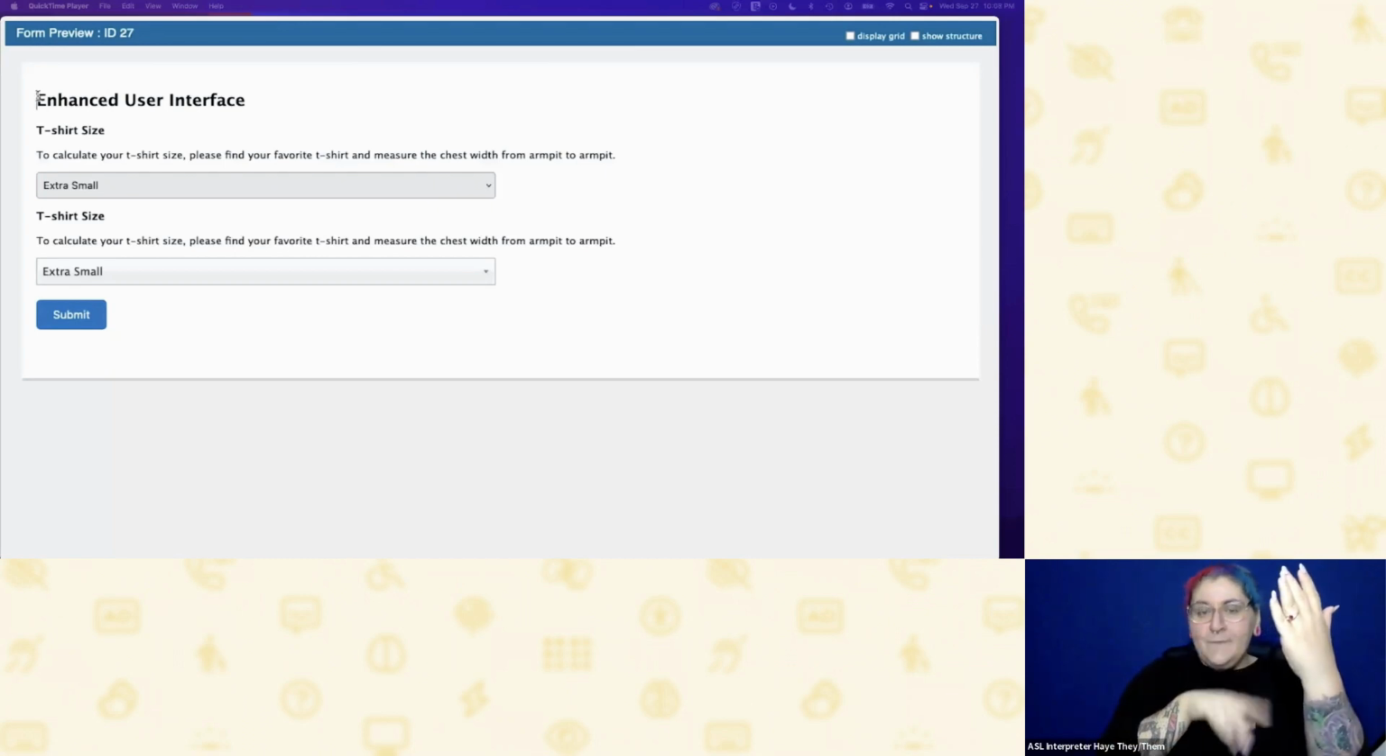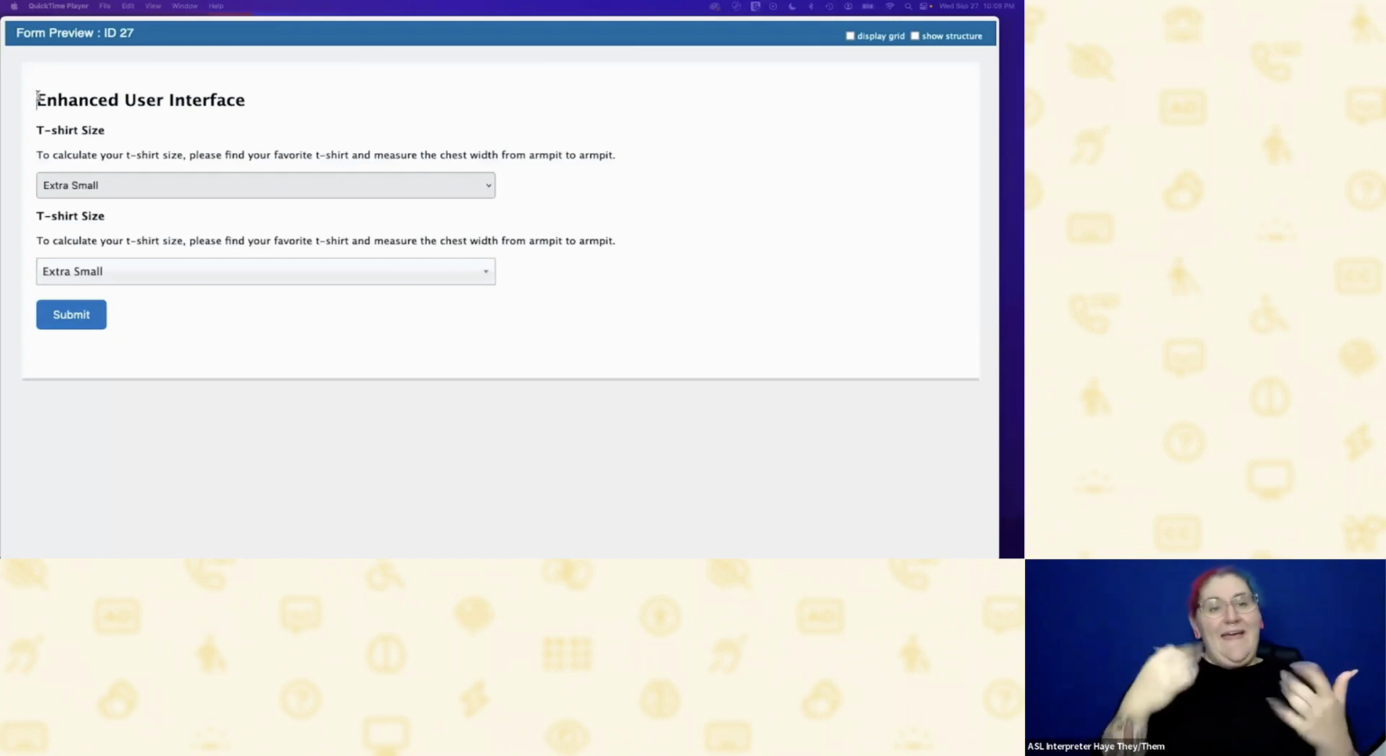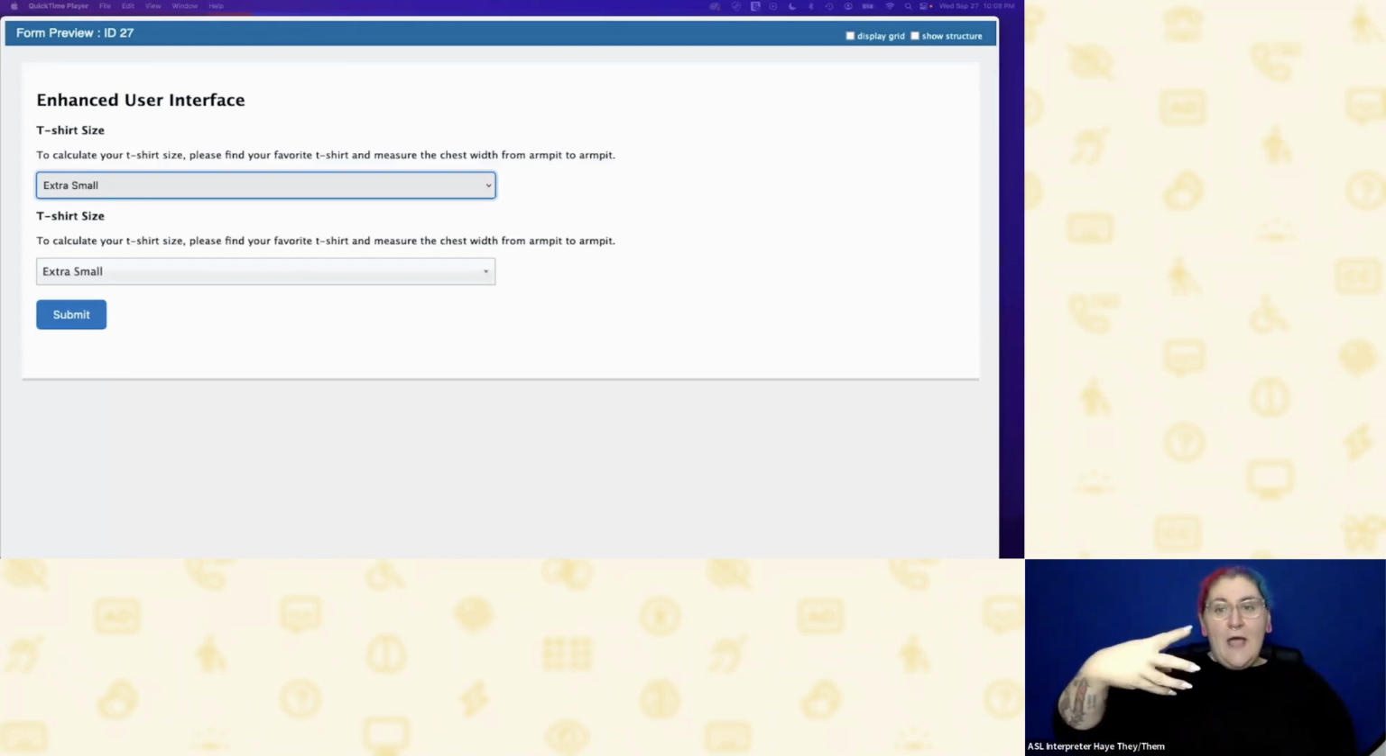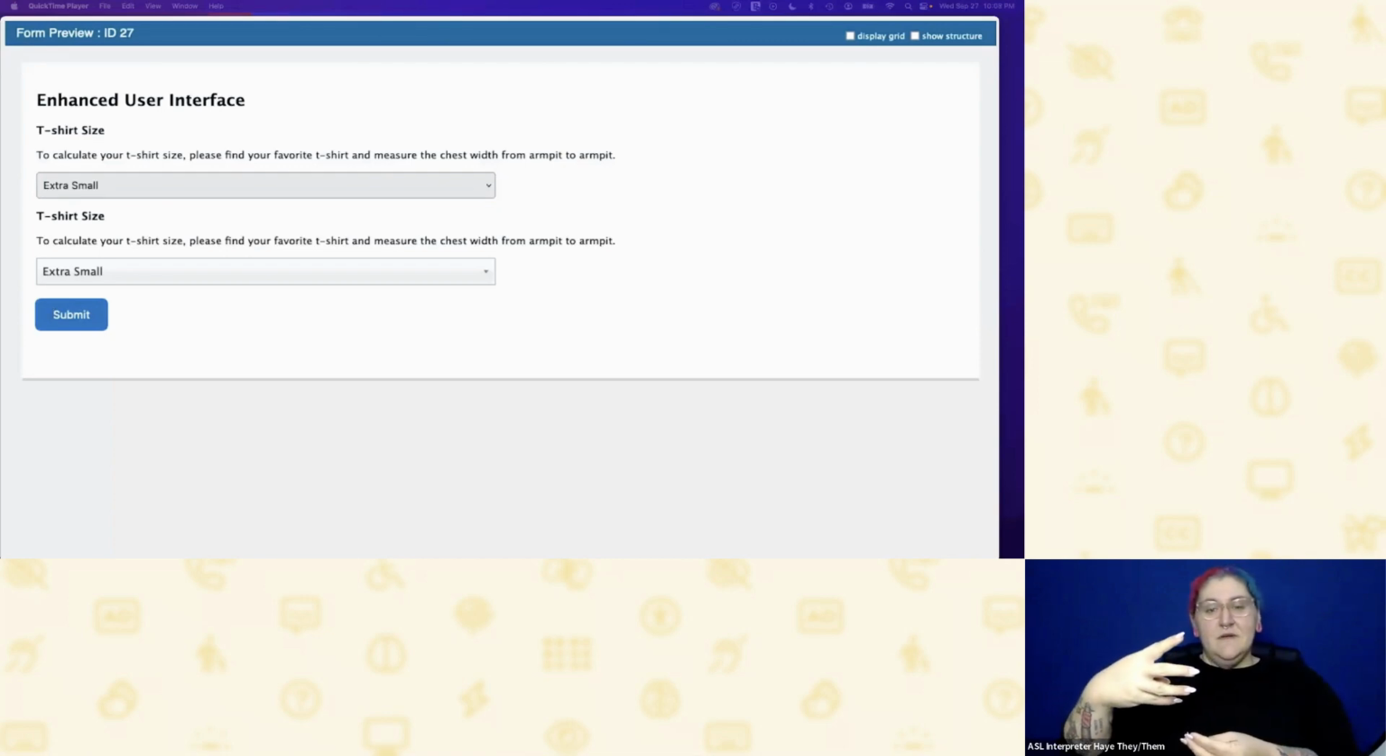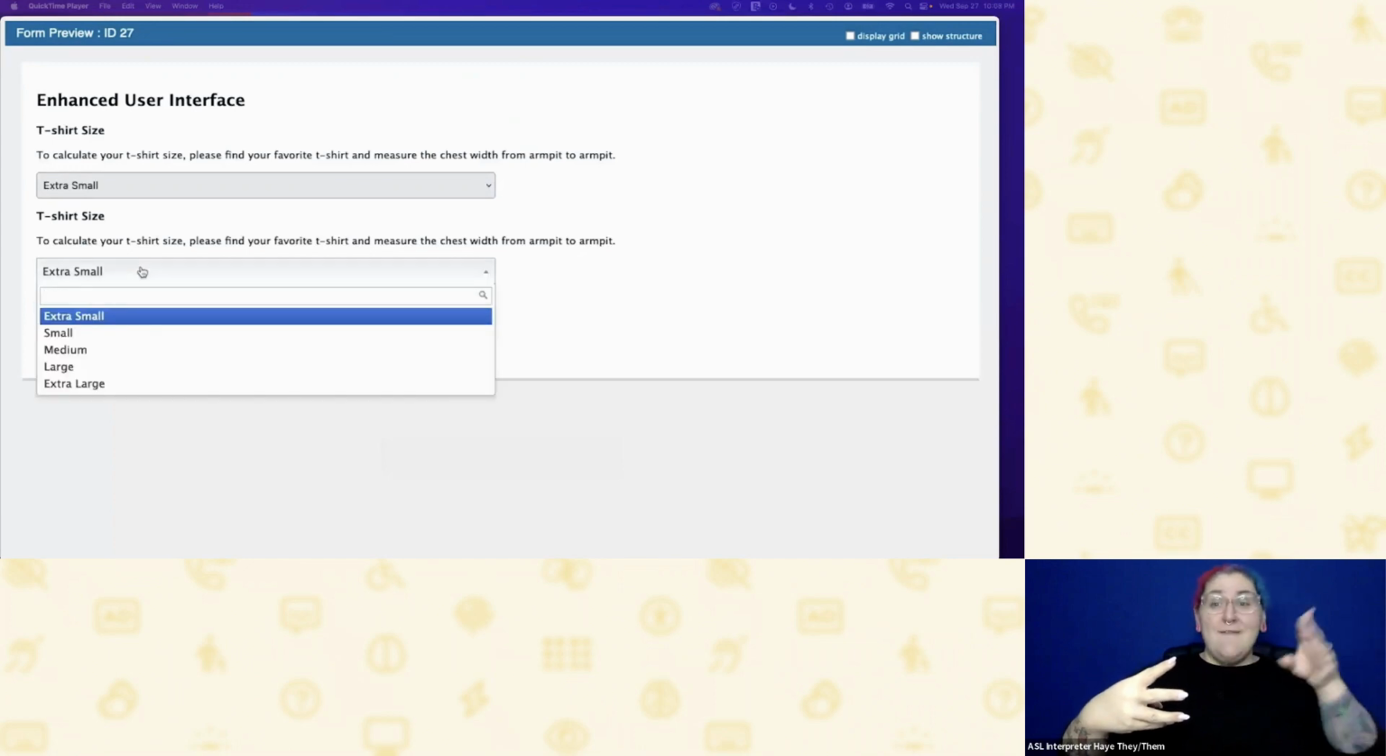If I tab through the form, the enhanced drop-down is skipped. First the first t-shirt size select, and then the second one, the enhanced one, is skipped, and focus goes straight to the submit button. So it cannot be opened with a keyboard, only with a mouse.